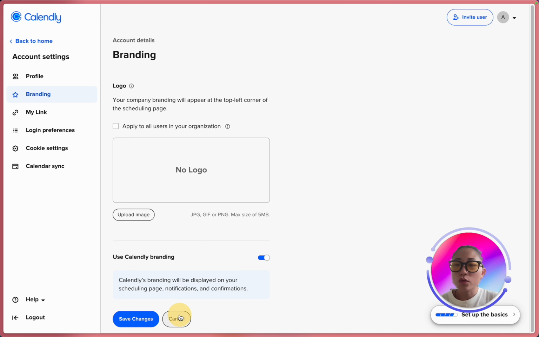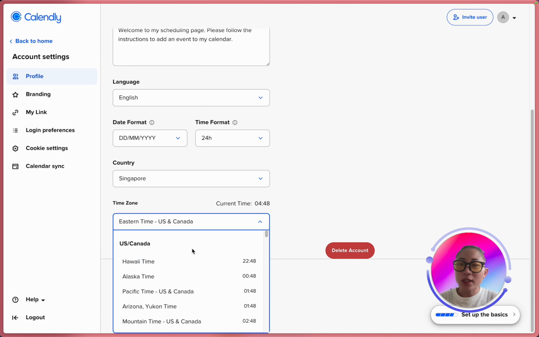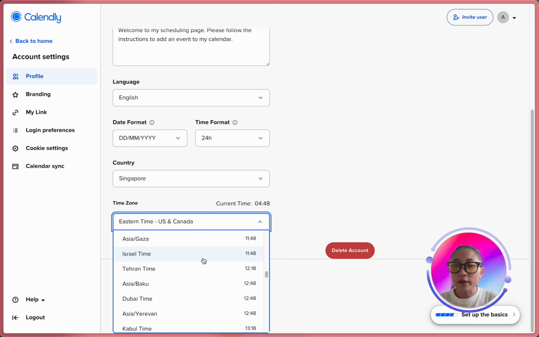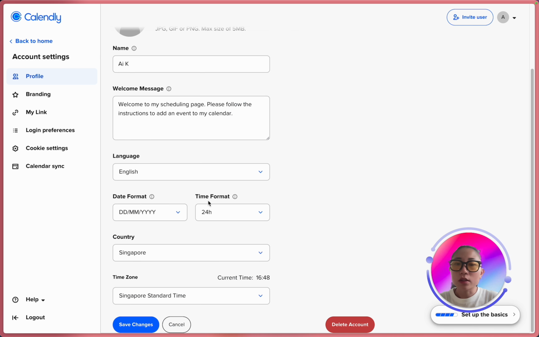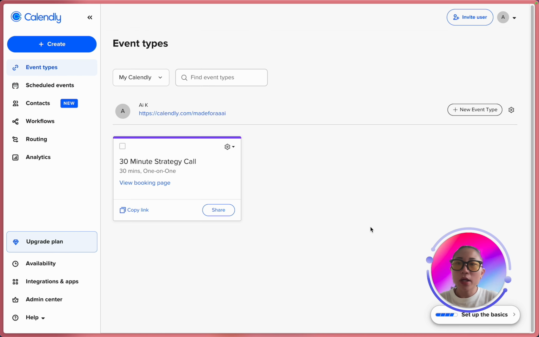Alright, then you can go into profile. Under the profile, you also want to change the time zone to your own time zone. I think that's probably the first thing that we could do, but you can also change your time format or date format here as well. Okay, and so we have come to the last part of the basic setup.